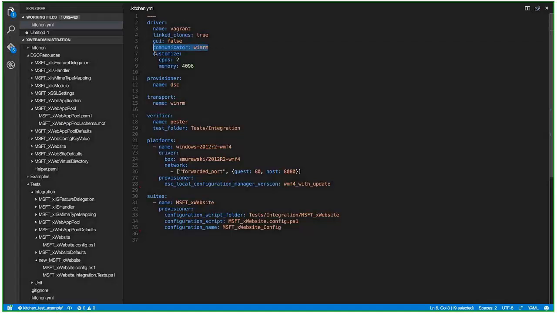I'm going to communicate with these machines over WinRM, and I want to give them each 2 CPUs and 4 gig of memory. I could trim that down, but for purposes of our talk here tonight, I'm going to go with the higher memory amount so we can have a little bit better performance as we go through.